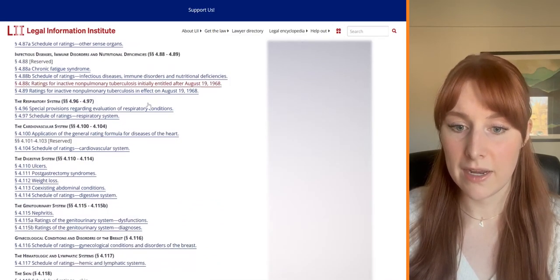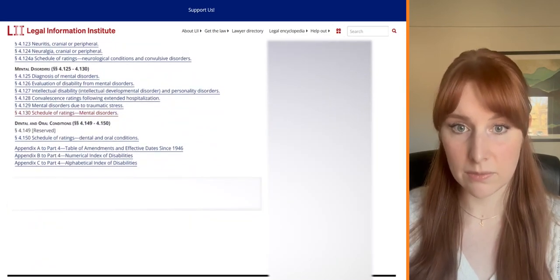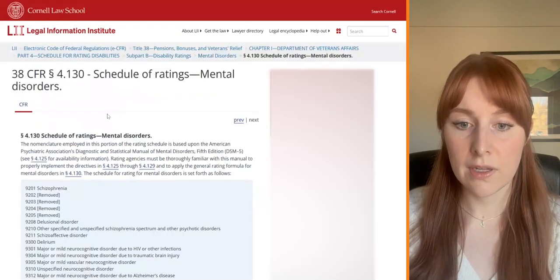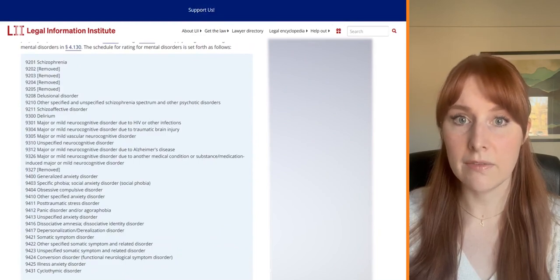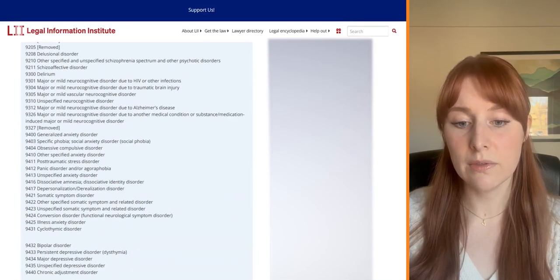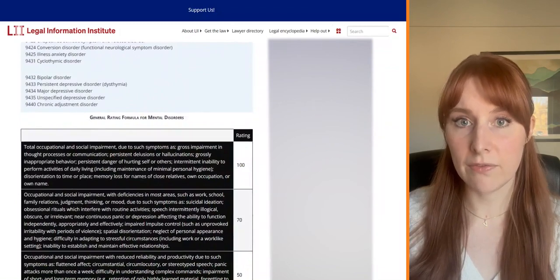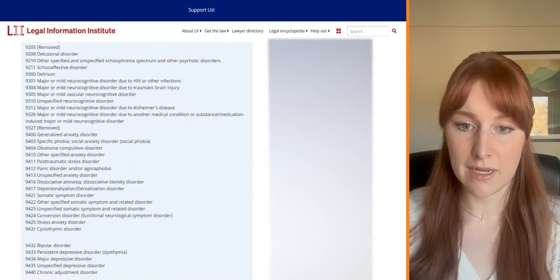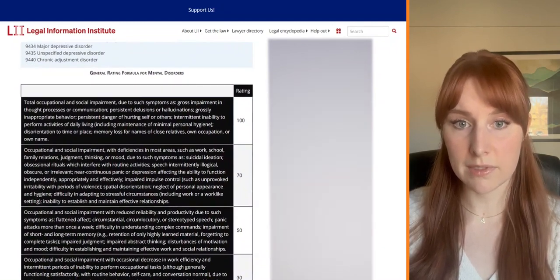So one of the ones that I'd like to show you is the schedule for mental disorders, because I feel that that's one that's really common that we see, and it's one of the easier rating schedules to interpret. If you click on that, you can see all of the different diagnoses that the VA includes under this rating schedule. And then if you go to the bottom, you'll find the general rating formula for mental disorders, which is going to have the rating schedule for any of these diagnoses. So all of these diagnoses will be rated under the same schedule.